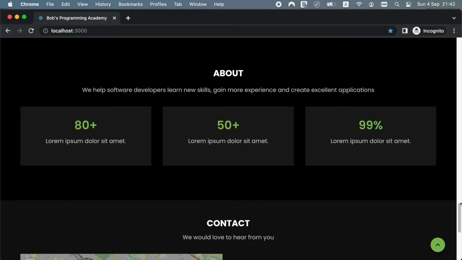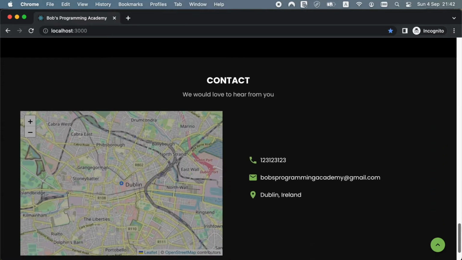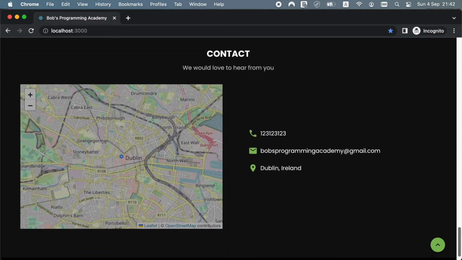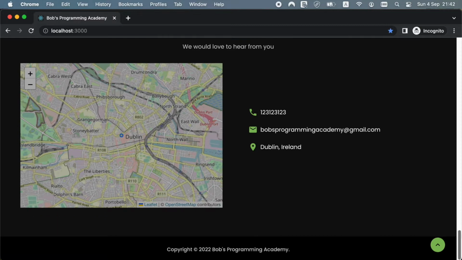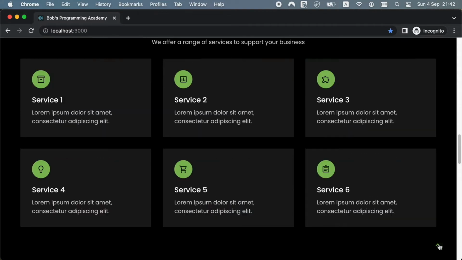This section is split into three columns. Finally, we have the Contact section. A map in this section is created using React Leaflet. Leaflet is an open-source JavaScript library, and it's a good alternative to Google Maps since it's completely free.